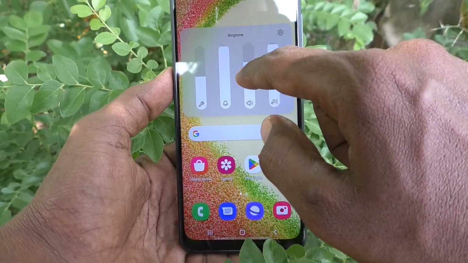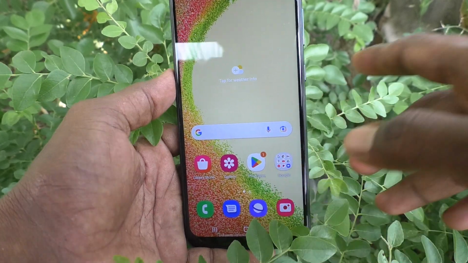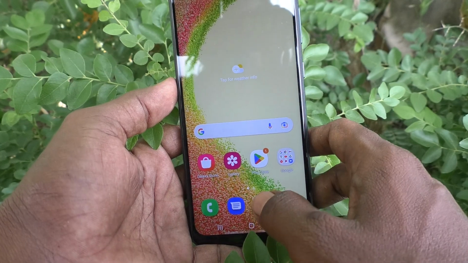Okay, so in this way also you can increase or decrease ringtone volume and other volumes in your phone Samsung Galaxy A04.